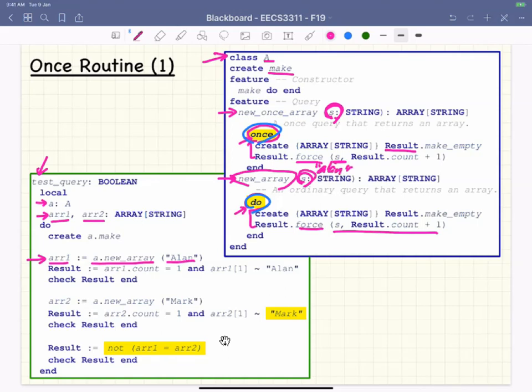So what I will get is ARR1 is now going to point to an array. Indices start with 1, and index 1 is simply storing the string Alan. I'm just forcing Alan to the end of the array. Any question? Nothing new. Yeah, it's just a string, an input string that you want to force to the end.